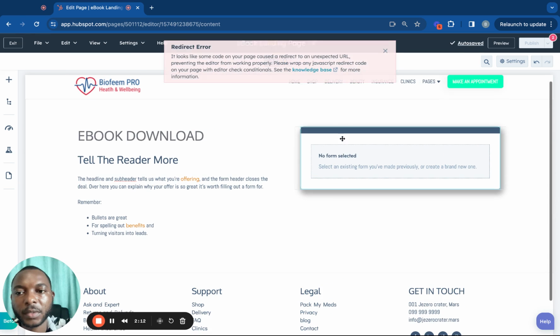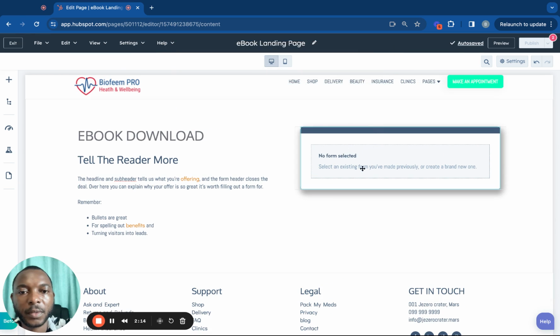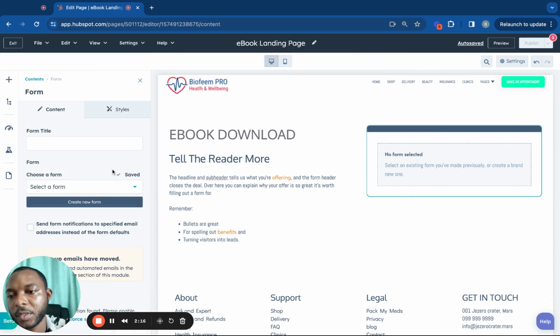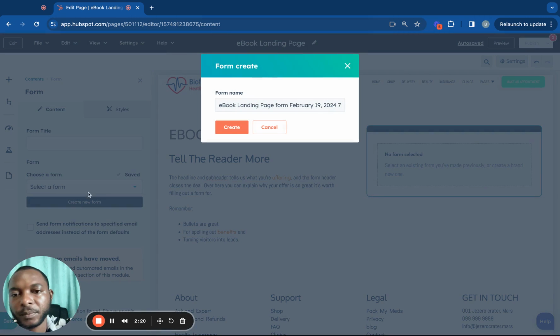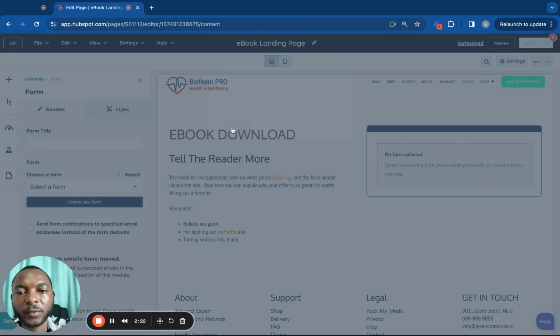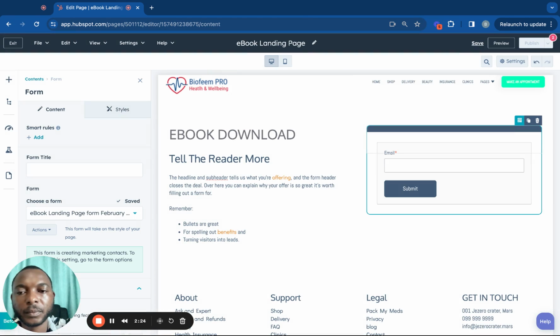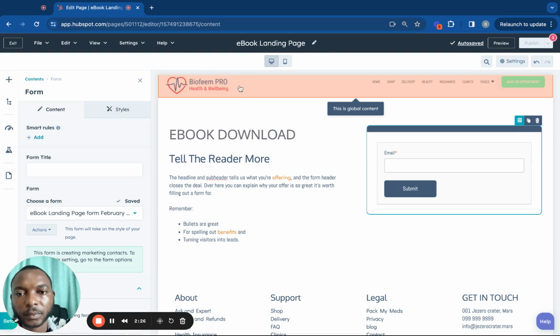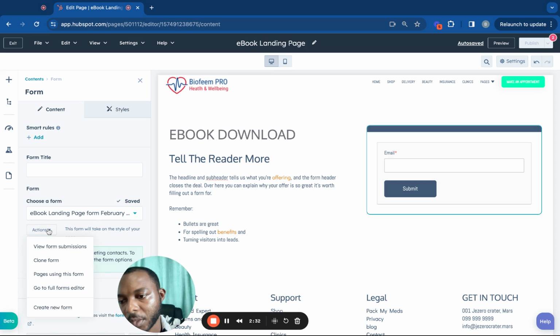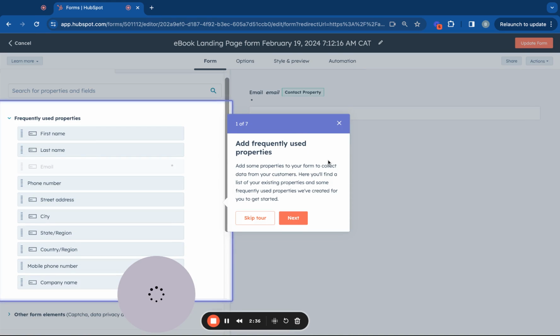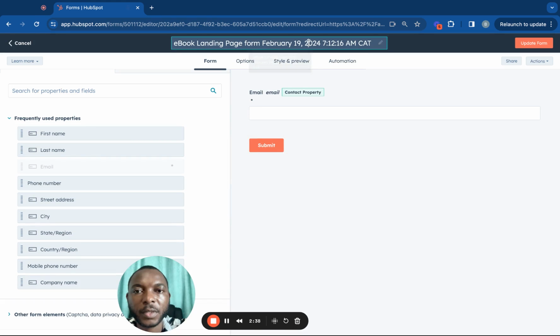Okay, so now let's get the form. We're going to create our new form. Create form. So the form has been created. We're going to edit it: click action, go to full form edit. Skip the tour.